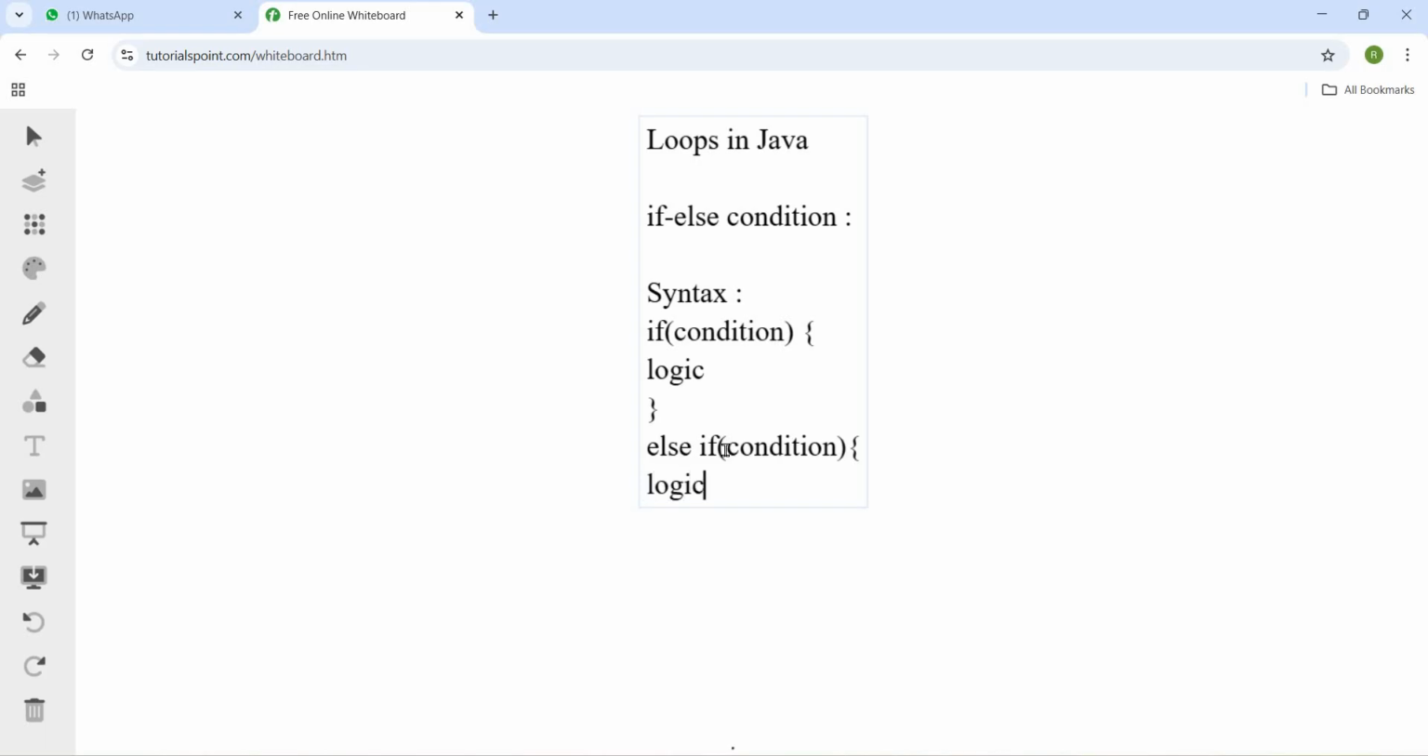Here also we will give some logic. Next, else logic. Now this is the syntax of if and else. This is known as if else ladder. If we have more than one condition we are checking for, this is known as if else ladder, right?